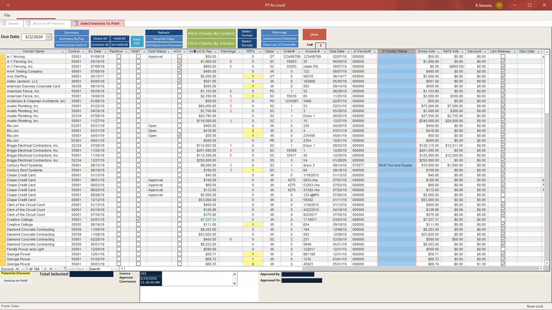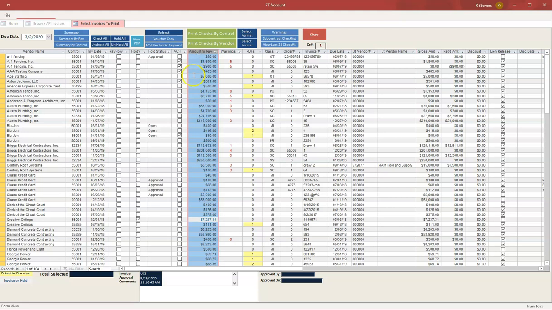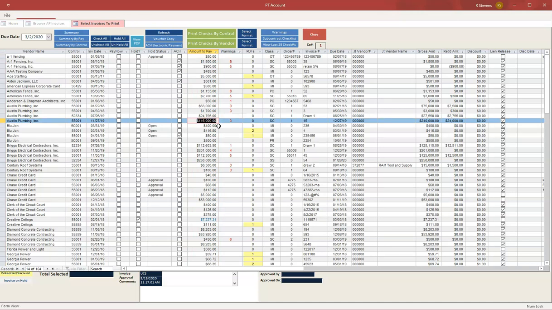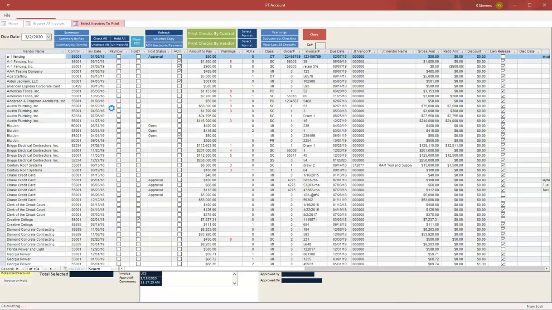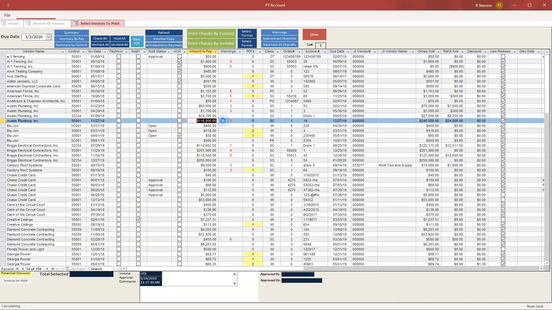There are a few items that can be changed directly on this screen as well. For instance, you can do partial payments by simply changing the amount to pay. If I decide I'm only paying Austin Plumbing $50,000 of this $116,000 invoice, I simply change the amount. And when I select the invoice to pay, this is the dollar amount that will display on the check. If I were to leave the screen and come back in to pay without paying that check, you'll see that it refreshes it right back to the actual amount to pay. So you don't have to worry about changing something on this screen financially that will not refresh back to actual.